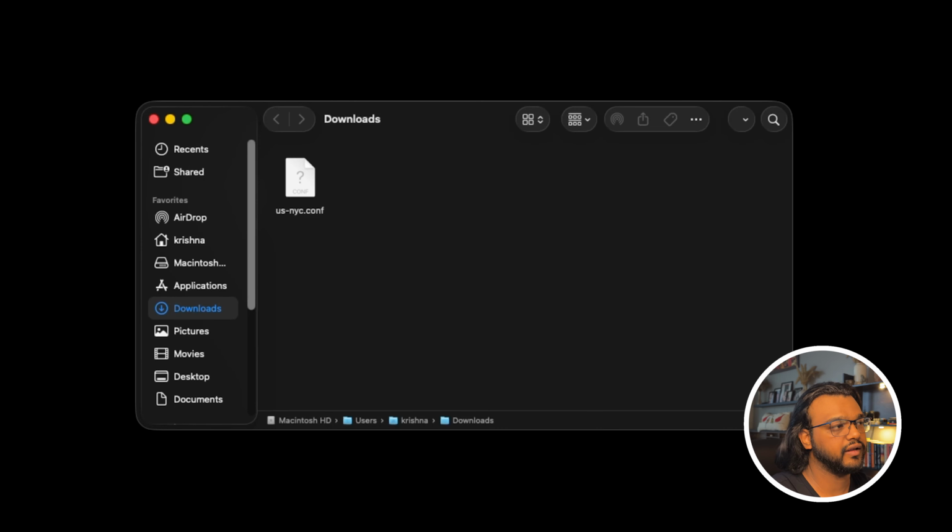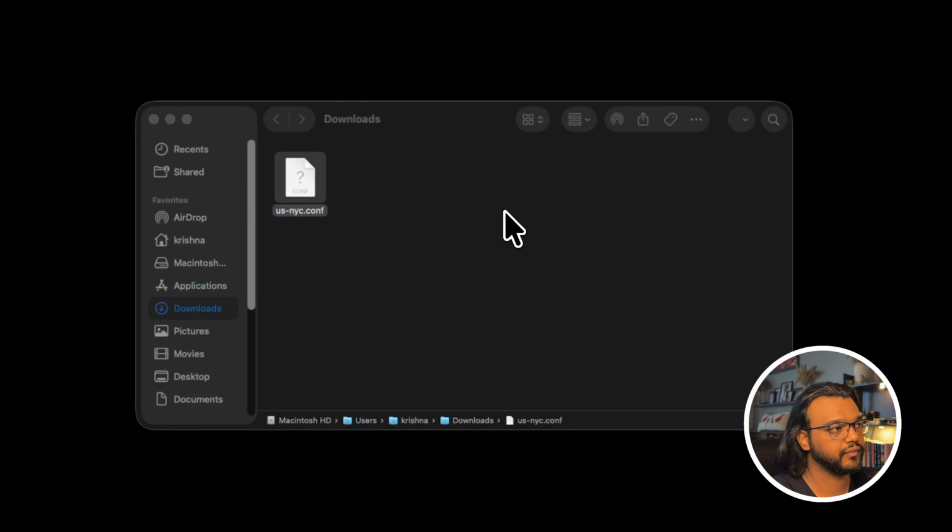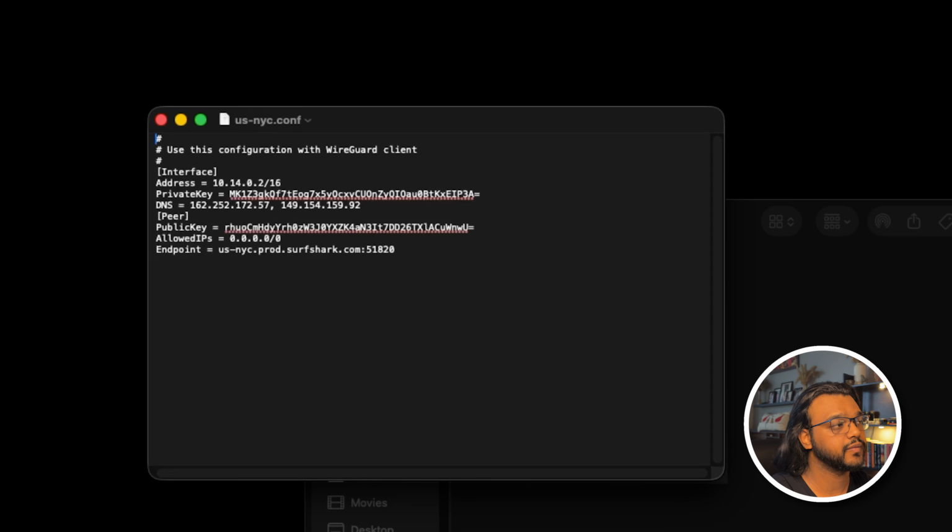Now we got the configuration file. So let's go to downloads folder and then open it up. This is the file that is downloaded. Now we need to open it to actually read the contents. So let's right click it, open with text edit. Now if you're using Windows, you can just right click on the file and open with Notepad. So these are the credentials for the server.